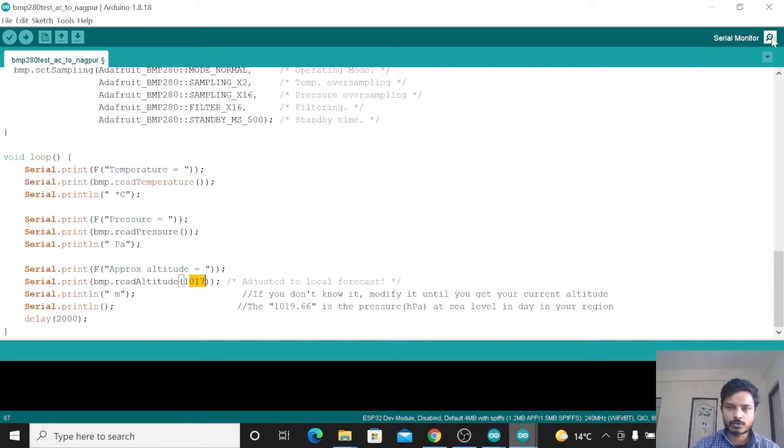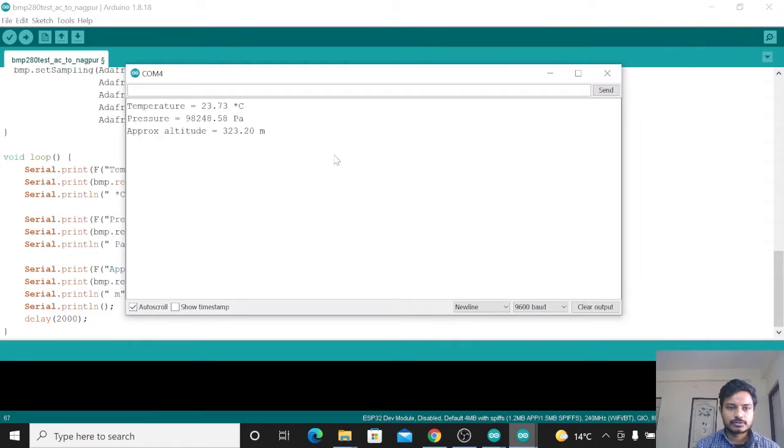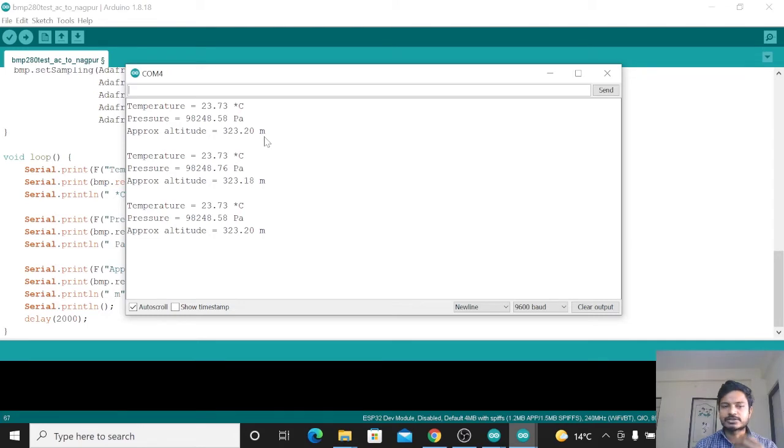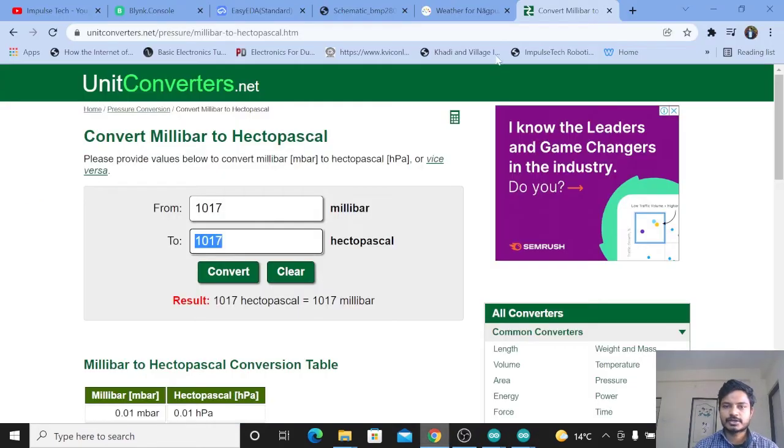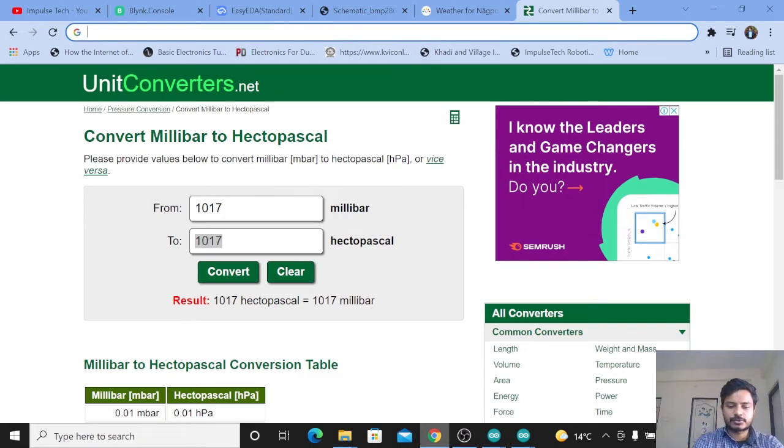I have already uploaded the code and let's see. I'm getting an altitude value of 323 meters. Now we'll see whether this value is right or wrong. So let's go to Google Chrome once again and search for what is my altitude.